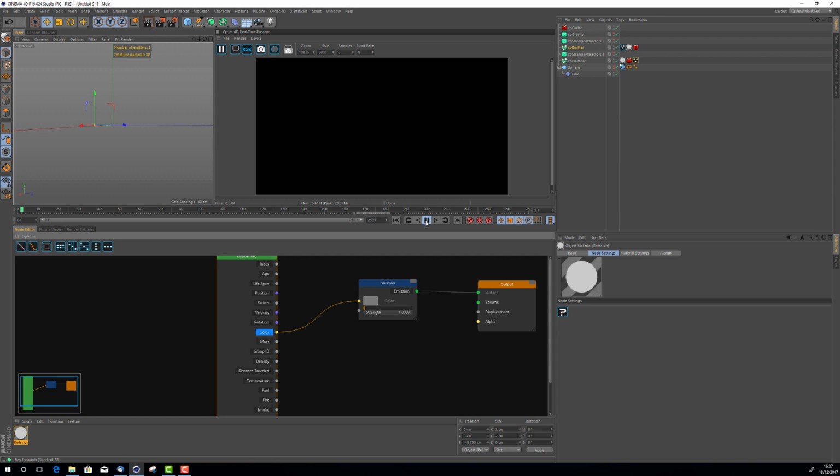And now if we press play, the orange from the particle is being fed, and the blue from the other emitter is being fed there. Fantastic. And if we want to, we can increase the strength of this emission by increasing that.